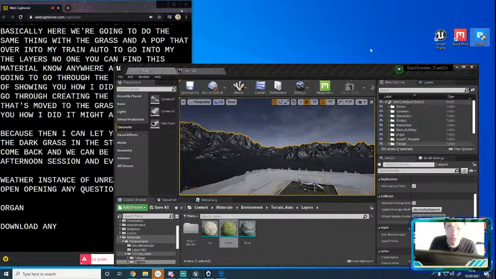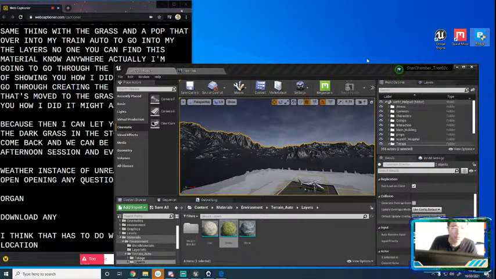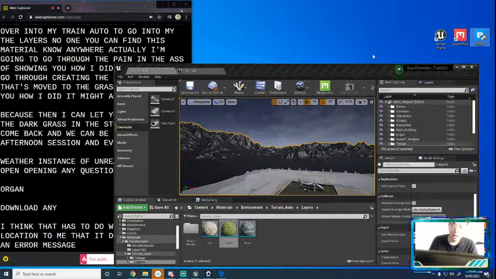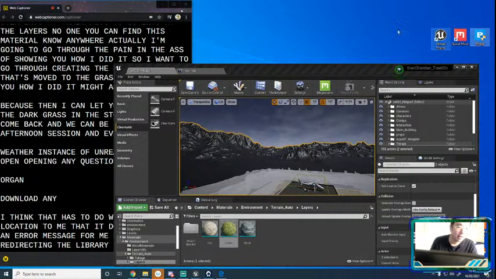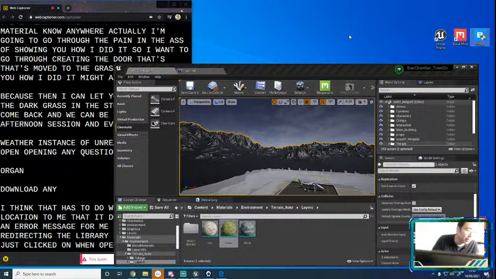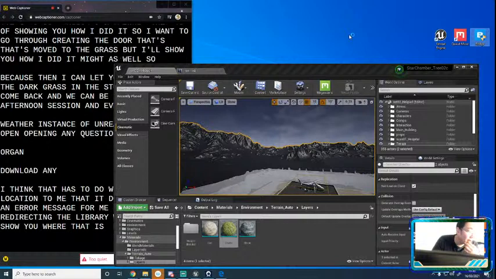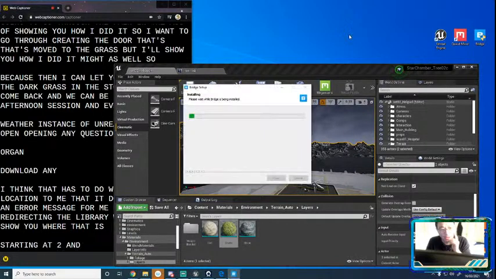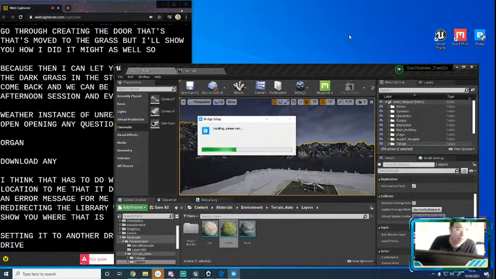Okay, right. So I think that has to do with your library location. It's odd to me that it doesn't spit out an error message, you know, because I think it does for me. But I would try redirecting the library somewhere else. I've just clicked on Bridge, so when it opens, I'll show you where that is. Do you know how to set your download library? Yeah. Oh, okay. Well, you know, try redirecting it to another drive. Even if the drive you currently have it pointing to has plenty of room, try that.